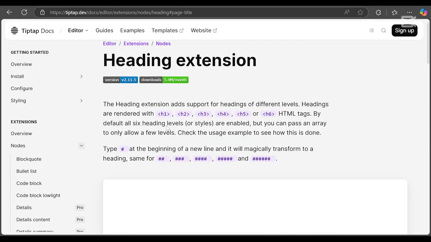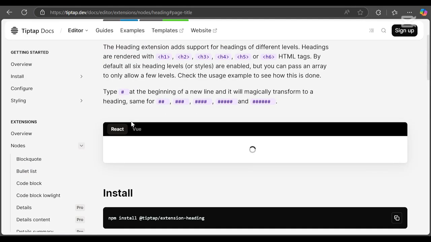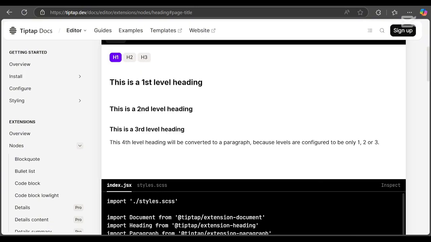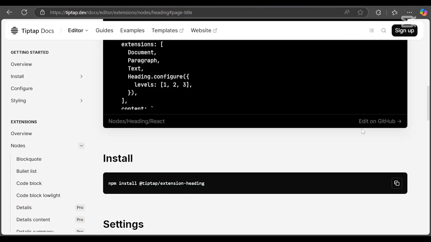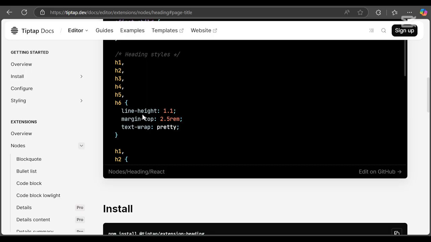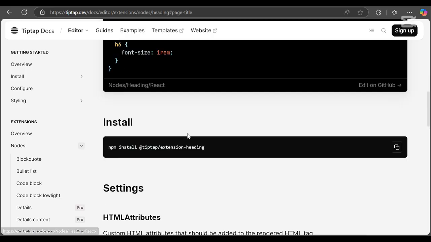You can check the GitHub. You can check so many things. As you can see, you can check edit on GitHub, and you can check the CSS styling as well. And here is how you can install them.